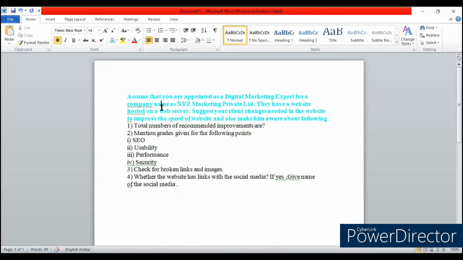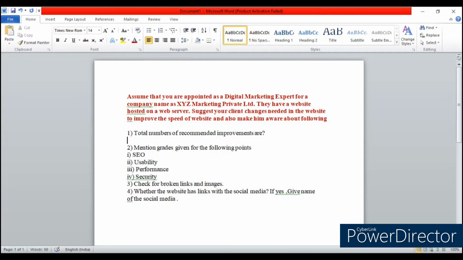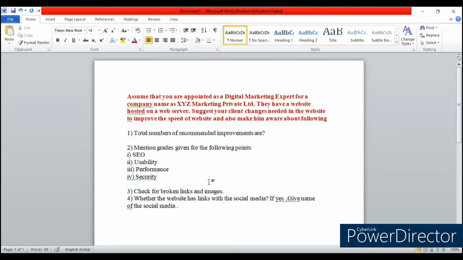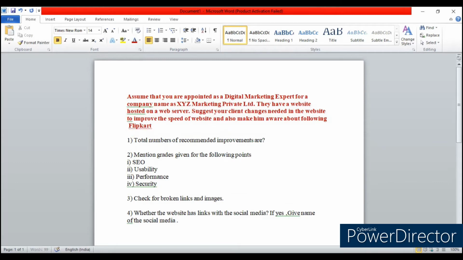You can also change the color of this. Now I have changed the coloring of the question. I'm leaving some space in between the questions to look nice and presentable. Now the website which I'm going to audit in today's video is Flipkart. Before starting the audit, I'm writing here the name of the website which I'm going to audit. You can also change this color.